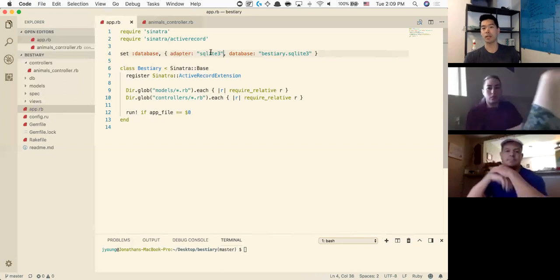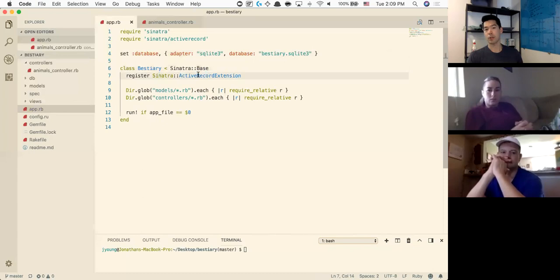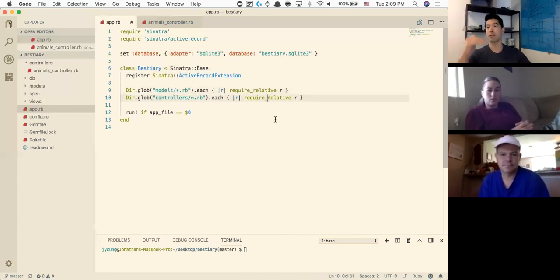This is just the one that's easiest for us, SQLite, because it's just one giant file that holds everything inside of there. The database name is called bestiary.sqlite3. Class Bestiary, inheriting from Sinatra Base. We're registering the Sinatra ActiveRecord extension to activate line number 2. And these 2 lines basically say that once you load the app, every single model will require every other model, and every single controller will require every other controller, so you don't have to do that require_relative at the top of every single file.